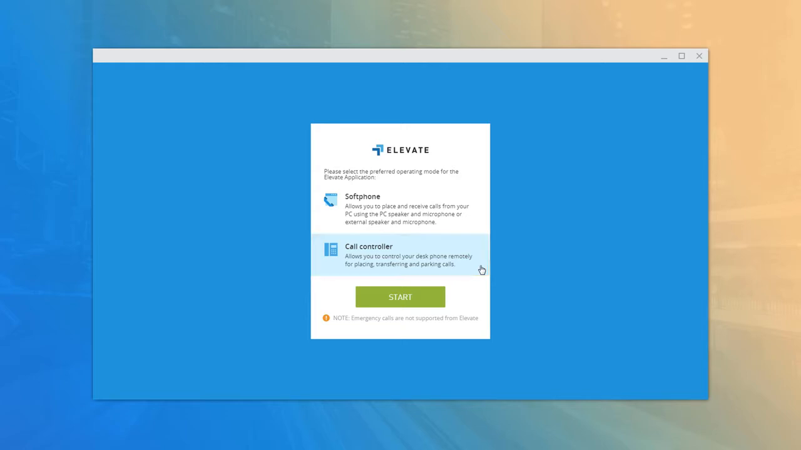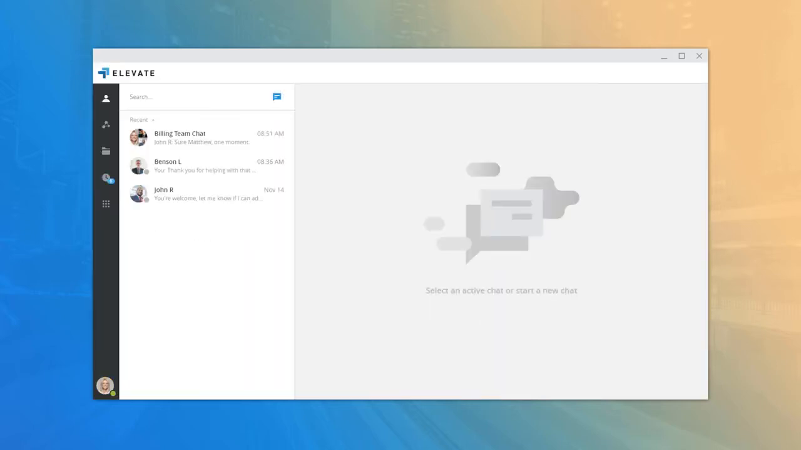The selection screen is only shown to you the first time you log in with the user on a new installation. However, you can change the application mode at any time in the options menu. Once you've selected an application mode, Desktop is automatically configured to work with your voice services account, and you will see the main display of the desktop application.